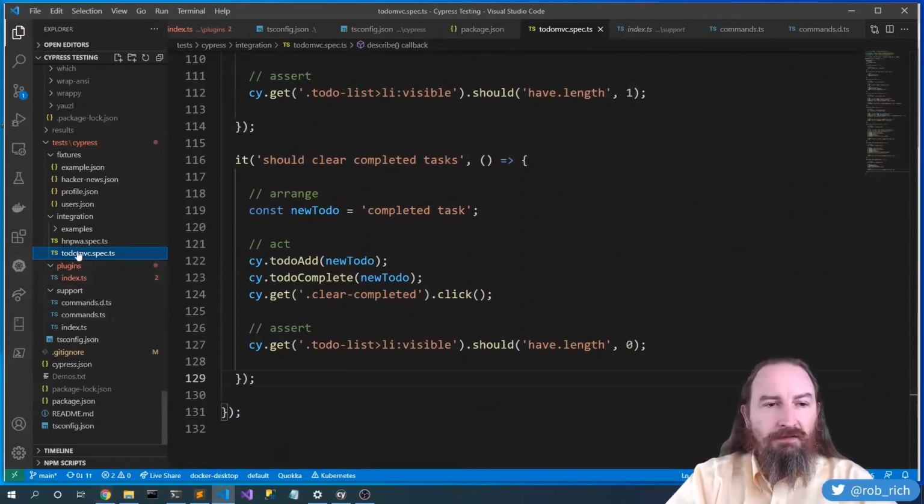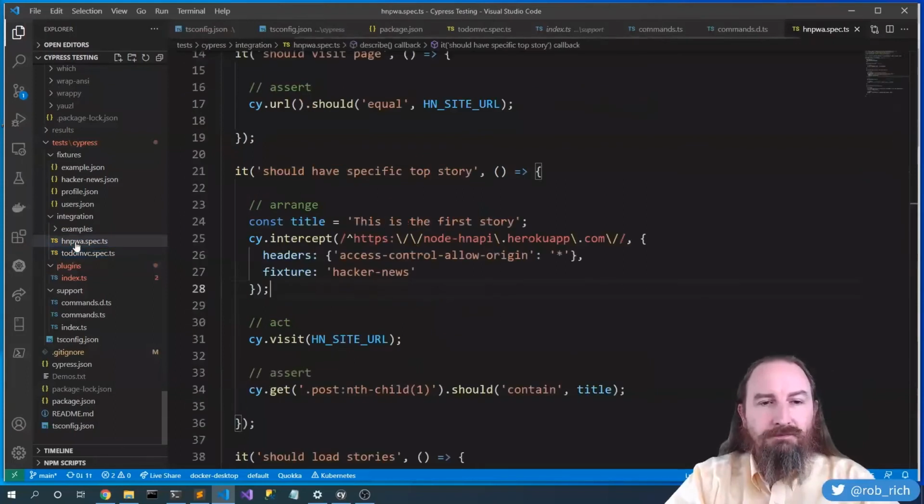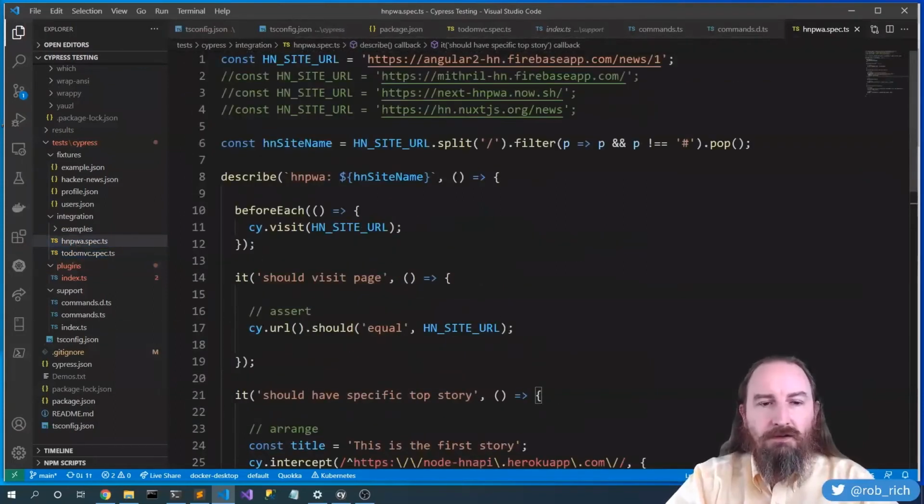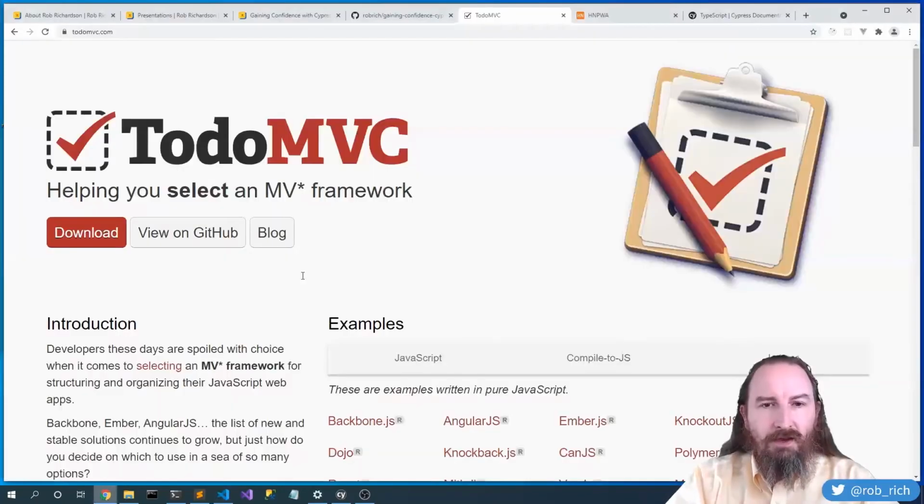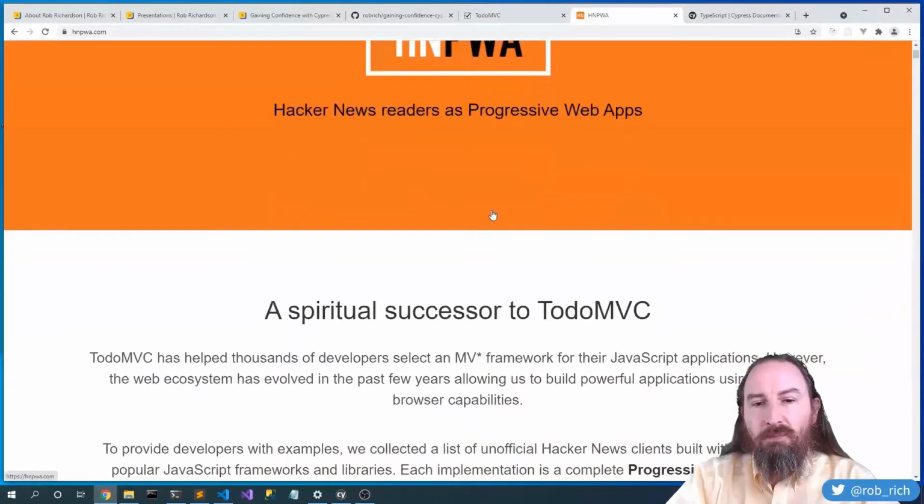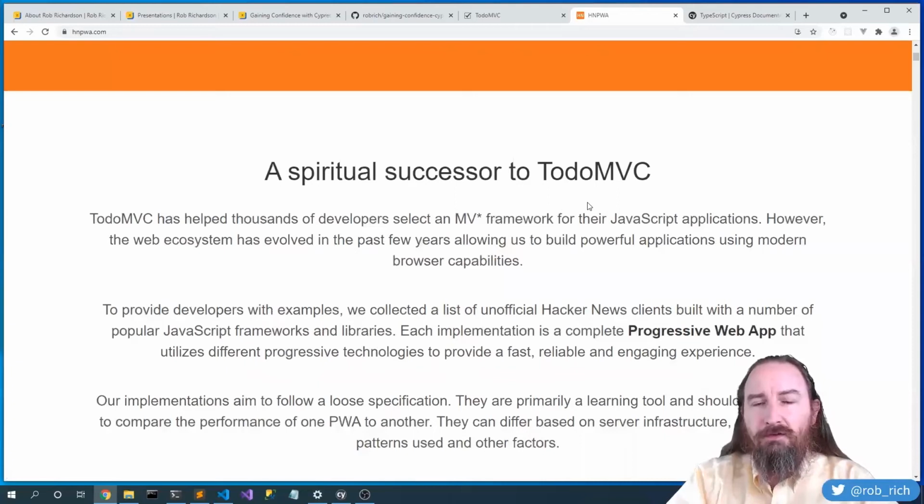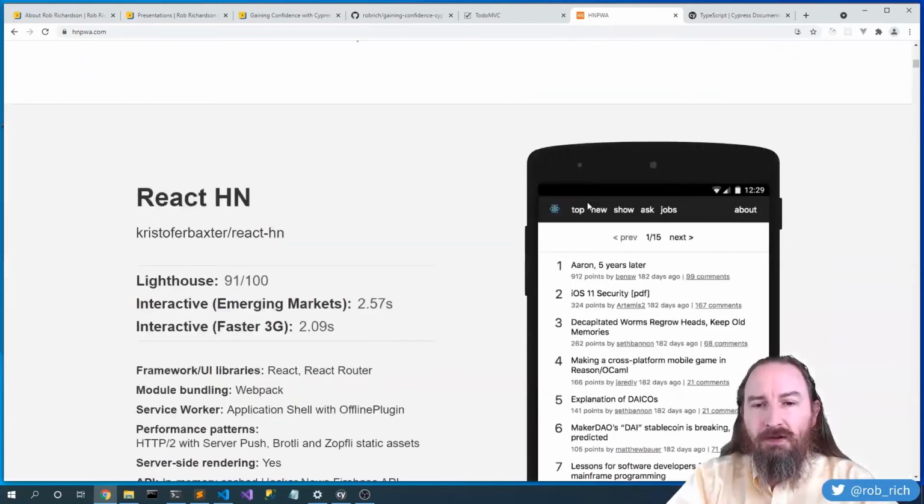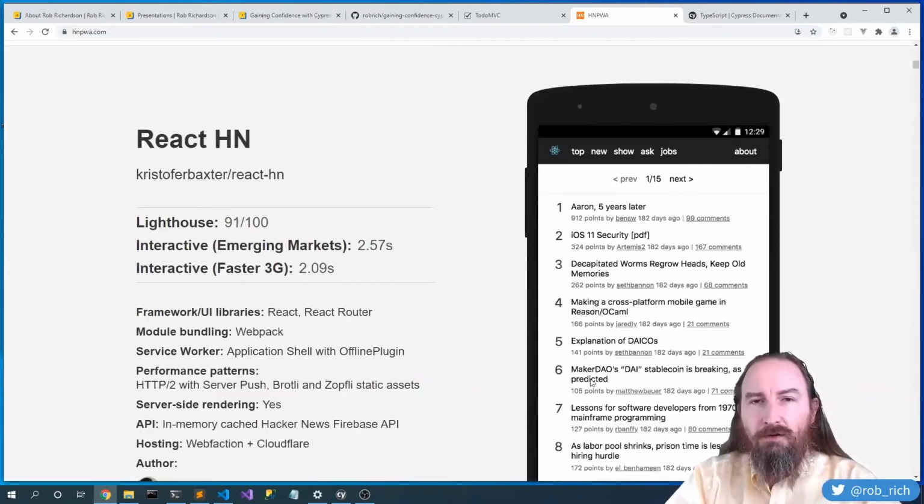Next up, let's level up into validating URLs. Now, in this case, we're going to take a look at Hacker News PWA. Hacker News PWA is kind of the spiritual successor to TodoMVC, and it shows the particular content from Hacker News inside of a progressive web app.